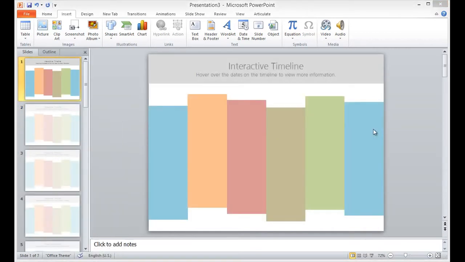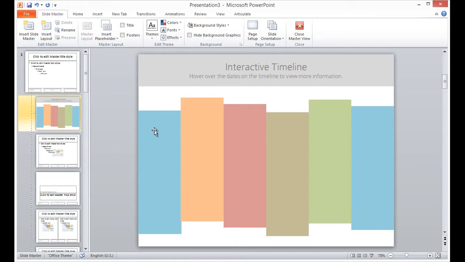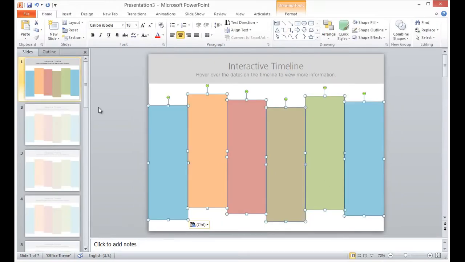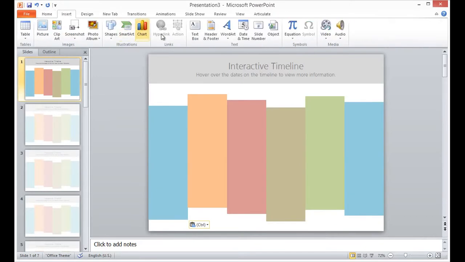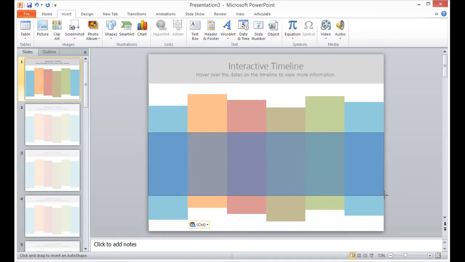The next thing we'll do is set up the items on our timeline. We're going to go back to the slide master and grab all of these shapes and copy them. This is done so that we can save time using the copy and paste feature. We'll close out of the slide master and we will paste these objects onto slide 1. Next, we'll add a semi-transparent rectangle across the center of our timeline.